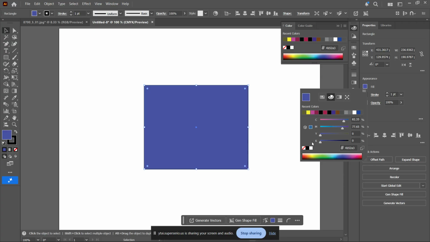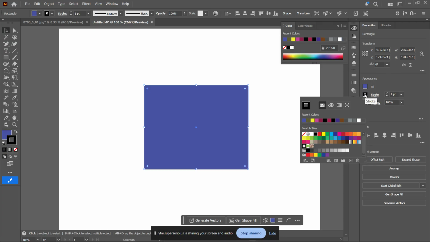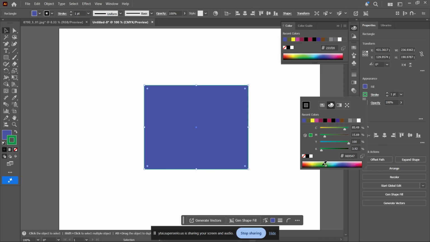Now let's say you want to change the outline color instead. Click on the stroke square to make it active. Once the stroke is selected, use the same sliders in the color panel to adjust the border color. You'll immediately see the outline change. If your object doesn't currently have a visible stroke, you may need to increase the stroke weight in the stroke panel so the outline becomes visible.